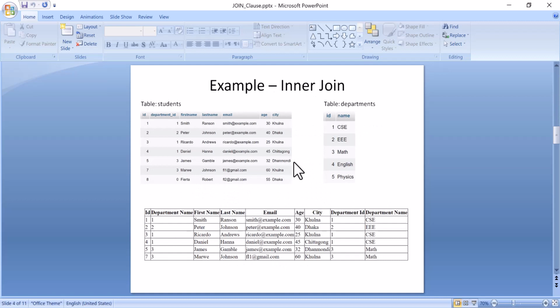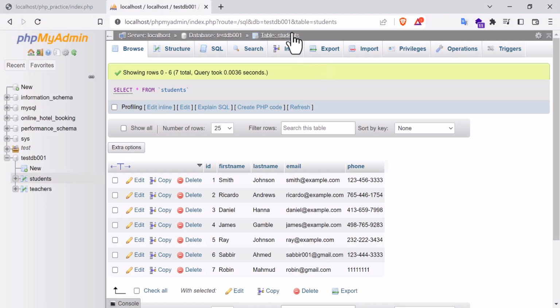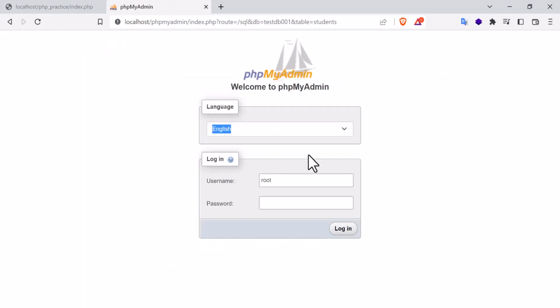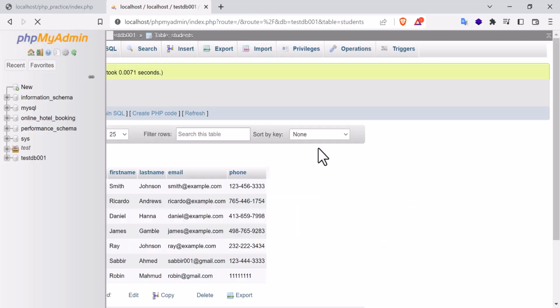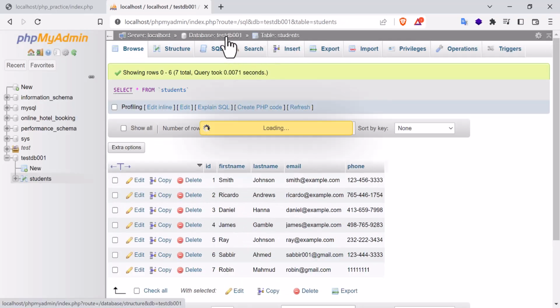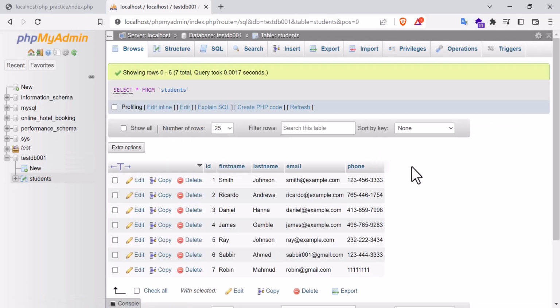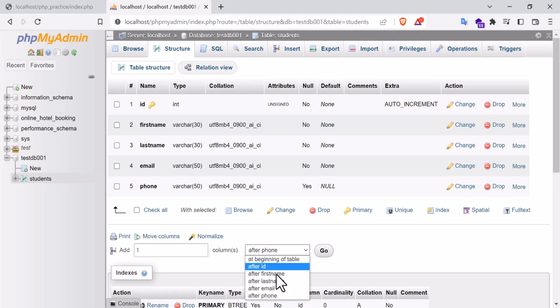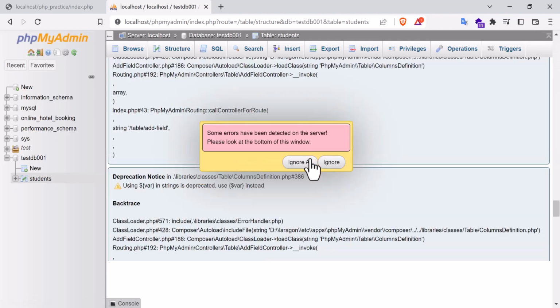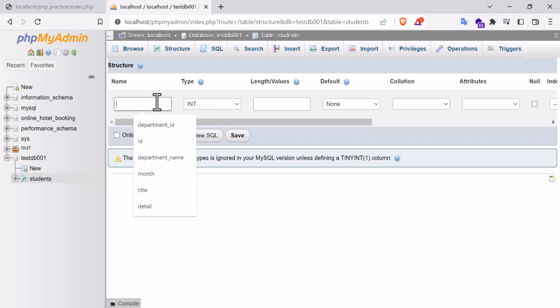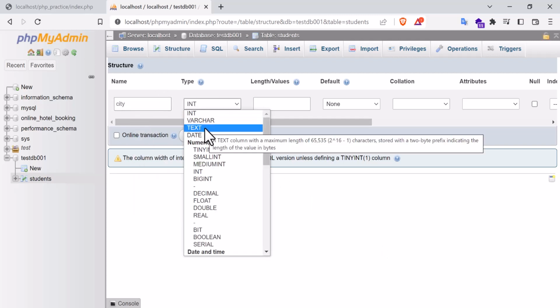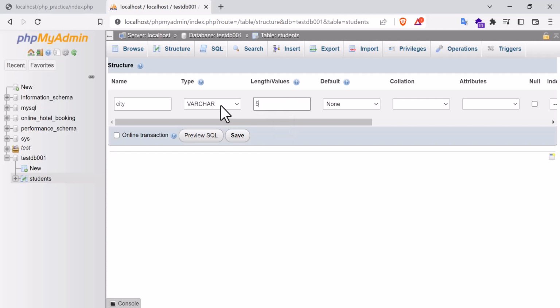Why is join necessary and why do we do that? I can show you with an example. For example, I have a students table in the database. I am going to show you why join is necessary. Now I want to add a city to this table. So I go to the structure and add a new column after the phone. I give it the name city, varchar, for example 30 or 50.